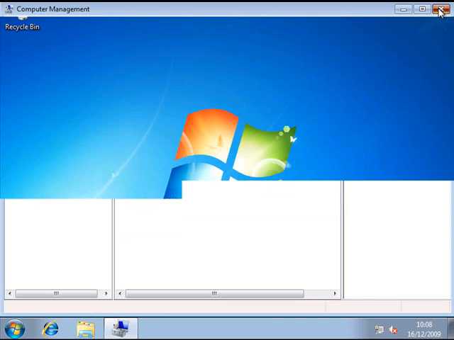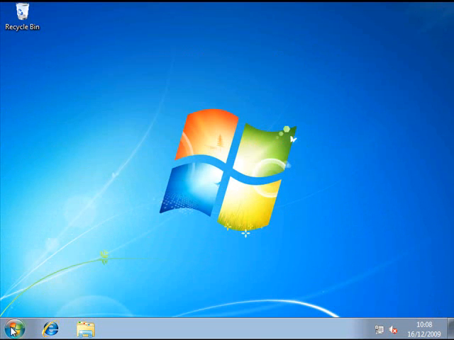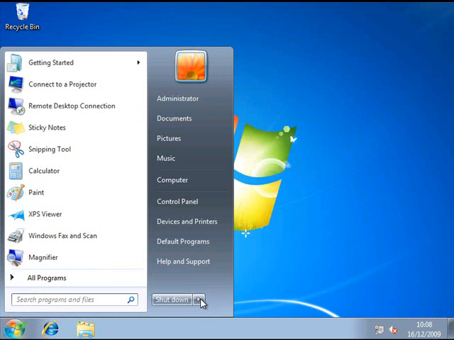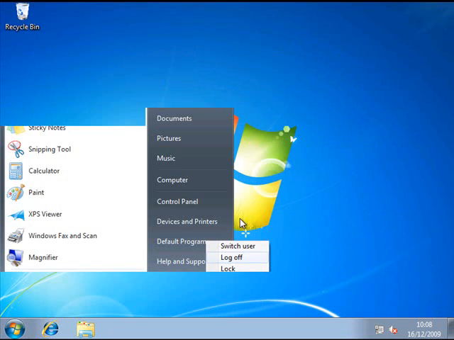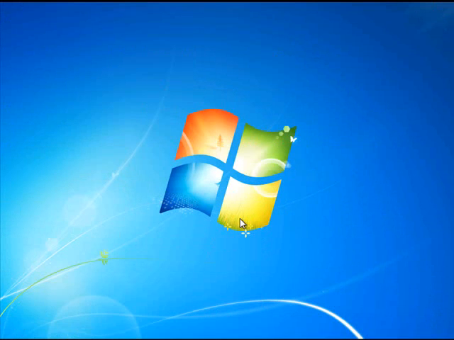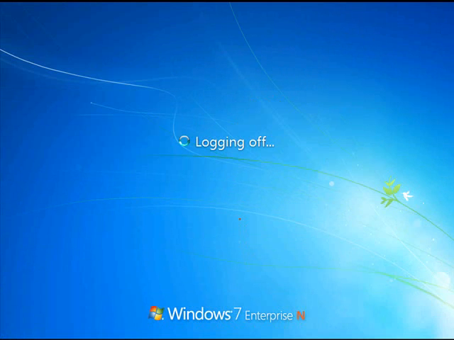close that down, and now just to make sure, I'm going to log off the machine in question. And hopefully we should be able to log back on with the password that we've just set.